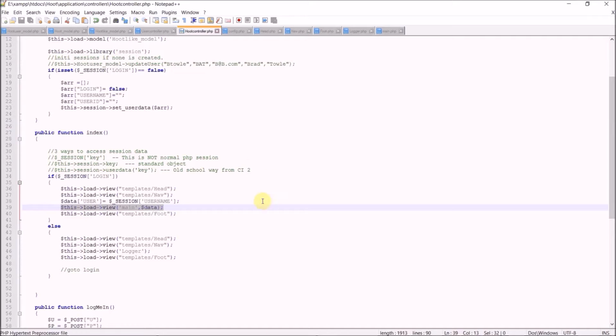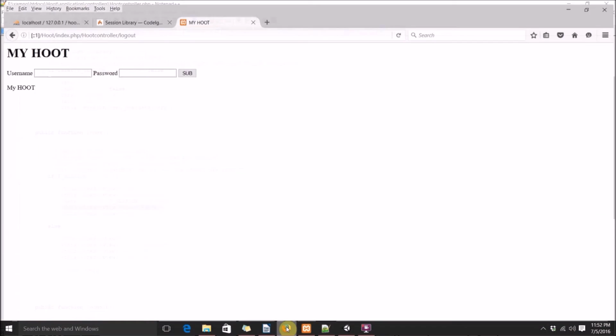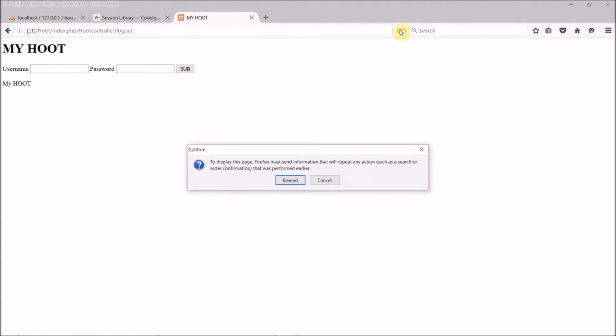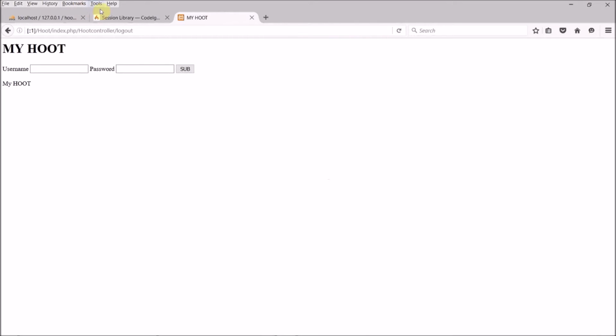So now that we have this, let's go open up our web browser, and in here, if I refresh this, just hit log out, or rather hoot controller. So this will immediately call index. Because I am not logged in, it's going to ask me for my username and password. Then we're going to hit submit. Now it says it'll work. It says my hoot, welcome to Beetle, my hoot.